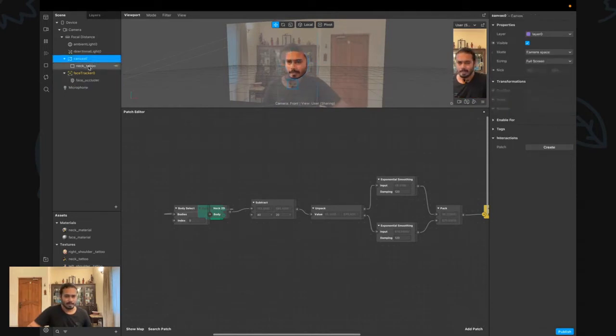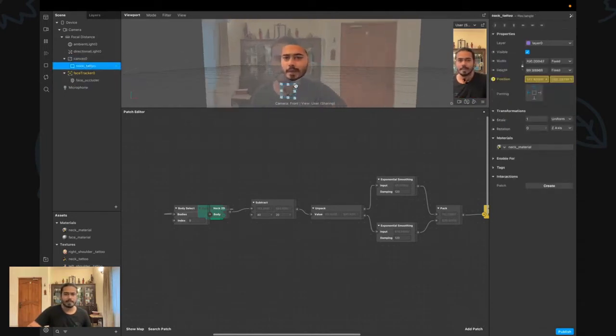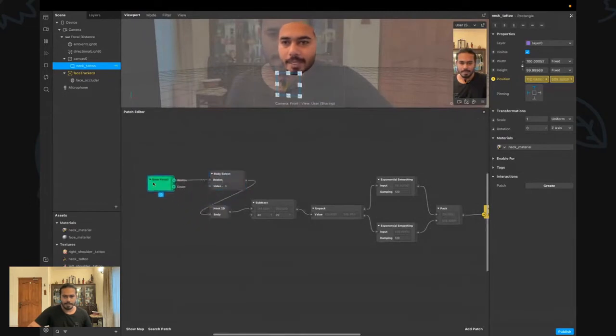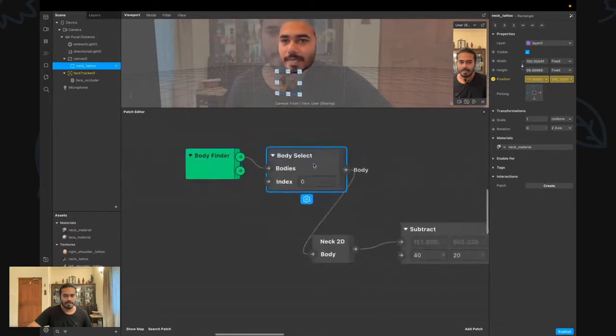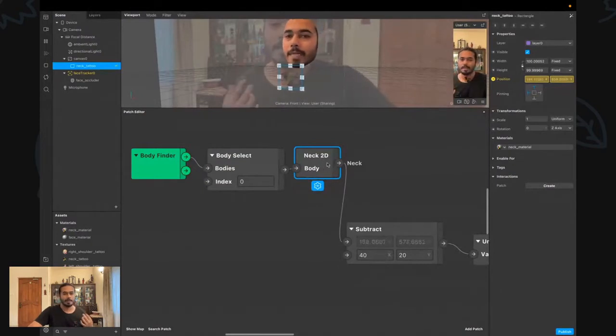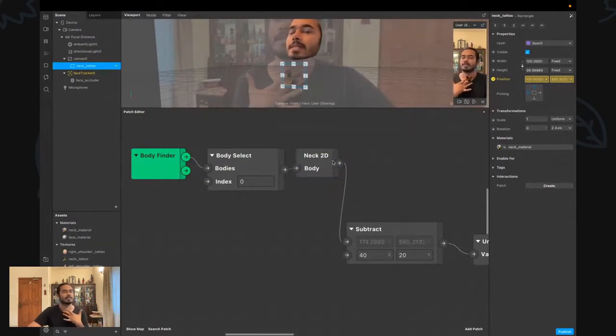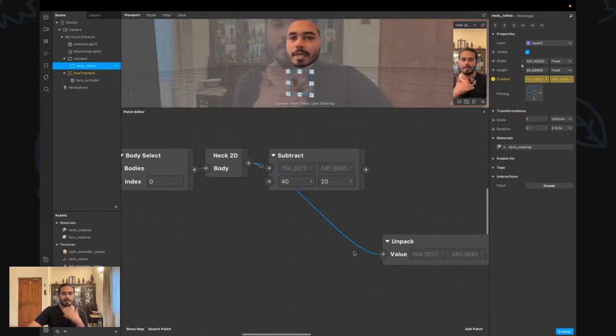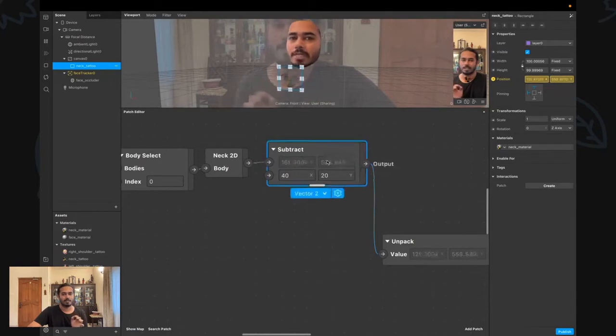The canvas has a neck tattoo in it. It's just a small rectangle that we can see is going to be situated on the neck, and there's nothing else. And so I come back to the patch editor and I see that there's a body finder. This body finder patch is selecting the body, and earlier we were doing the head 2D, so now we're doing the neck 2D. And neck 2D, which is this coordinate, that's where the tattoo is printing. And we said, okay, we don't want the coordinate that you're giving us. We just want it a little bit up. So we subtracted some numbers from it, and then you can see that the position is changed accordingly.